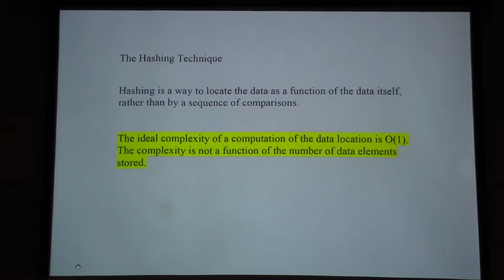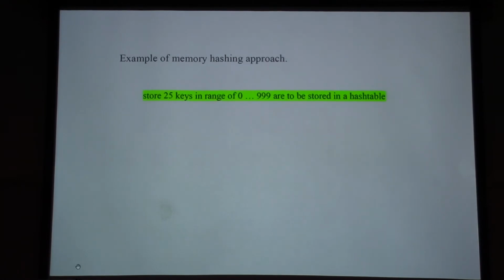It doesn't always work that way. Okay, so let's take a look at how hashing works. Let's say we wanted to store 25 keys in the range from 0 to 999. So how many different keys are there? 1,000 keys. Since I have 25 keys, I'm going to store them in a hash table. Think of a hash table as a big array of storage, or think of it as a file, where we just write one number after another. Either an array or a file. In any way, it's a linear structure.